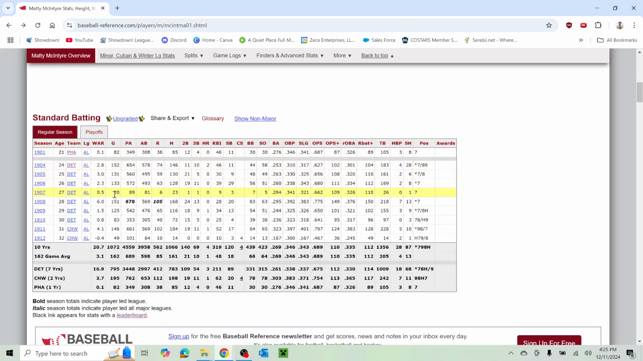This was one of his better years, although 1908 was definitely one of the best. 105 runs scored, led the league in plate appearances. It's a decent year in the 1904 season. It's about a league average year, 146 hits.